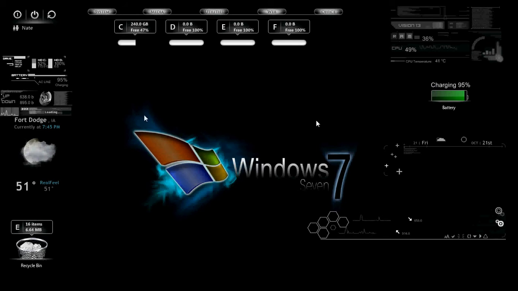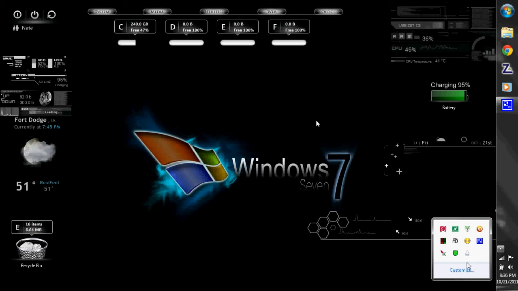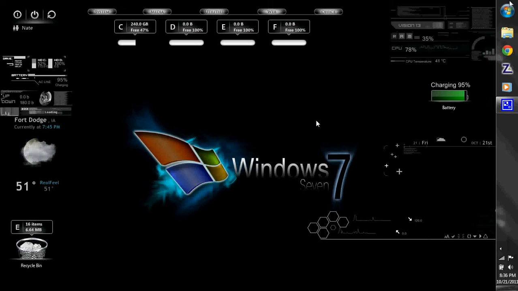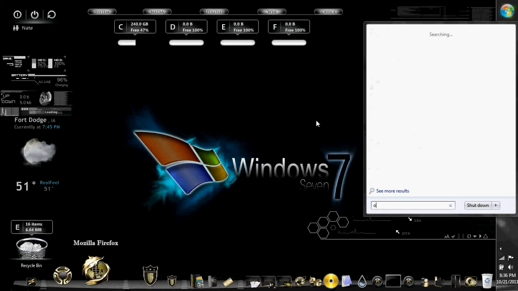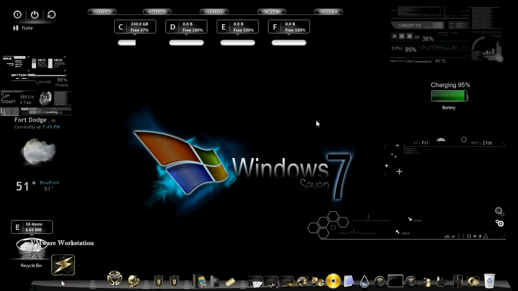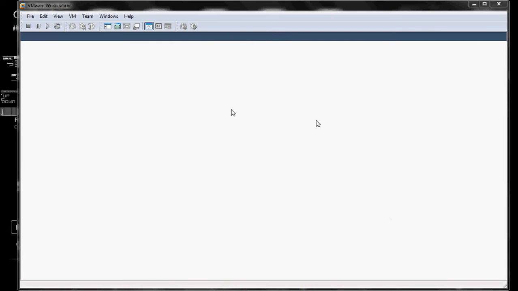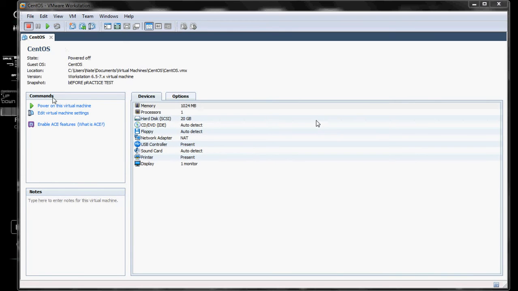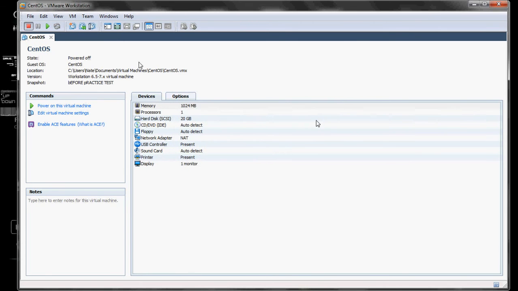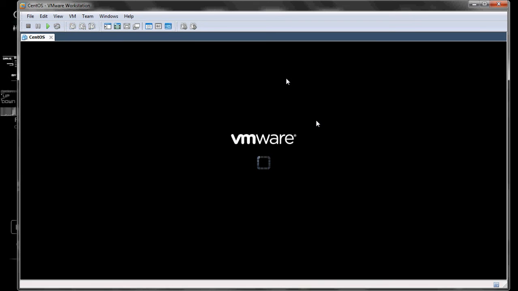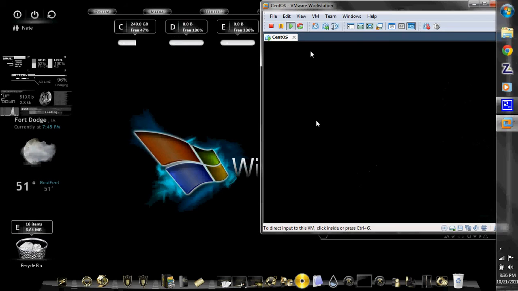Now, I'm going to need to launch my virtualization software, which is VMware, a paid product. It's the same thing as VirtualBox, only it looks a little bit different. And my Rocket Dock is gone. There it is. So what this does is it allows you to launch a different operating system inside of your own operating system.